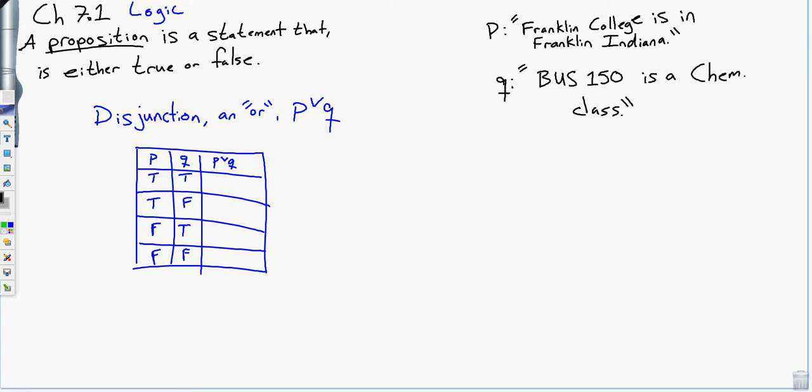So if P and Q are both true, then the proposition statement P or Q is true as well. If P is true but Q is false, then the disjunction P or Q is going to be true as well. If P is false and Q is true, then the disjunction P or Q is going to be true. And then if both P and Q are false, then the disjunction is going to be false.